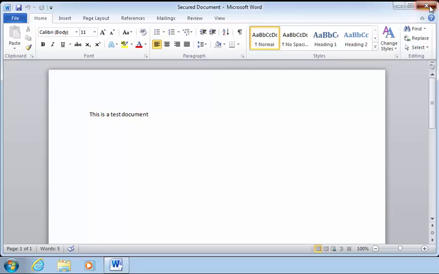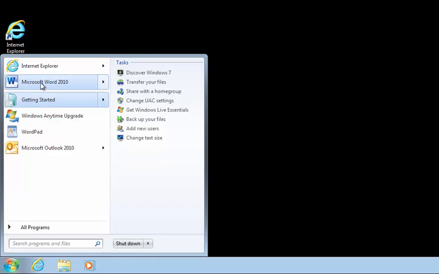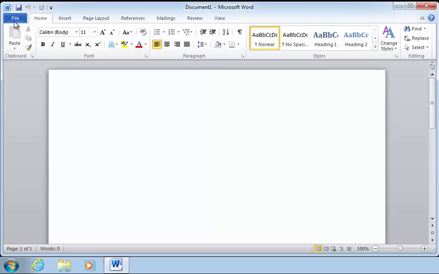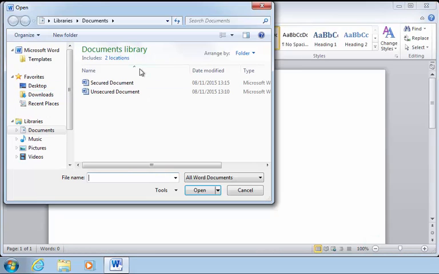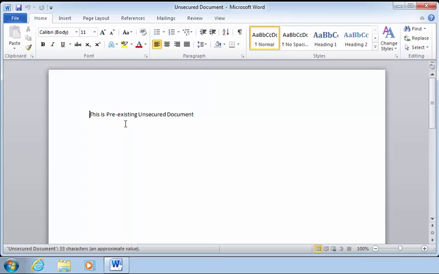Now, if you've got a pre-existing document on the system that we want to password protect, one that's not currently protected, we can do this, and we'll show you how to do that. So what we do is we open up Word again. Click on File, and if the document is in our recent documents list, there we go, unsecured document, that's the one I'm looking for. We can click on it in the recent documents. If it's not, then we can click the open box there and find the document on our computer. So there we go, the unsecured document, that's the one I want to secure. Double click that, so there we go, it's opened up.